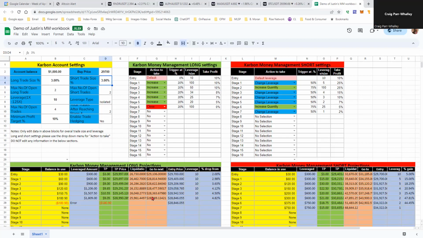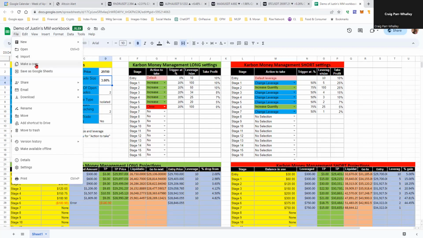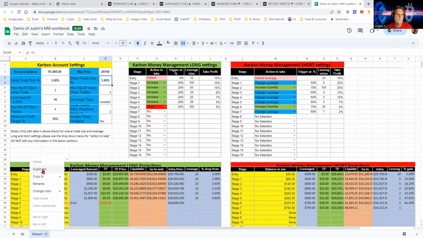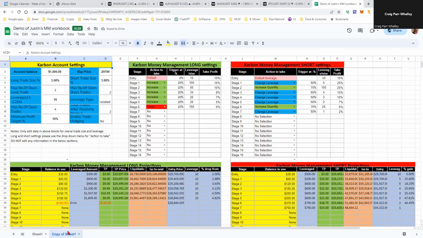So I might have a money management for a certain account, and I label the sheet. That might be my 100x account, and I just duplicate it at the bottom. Just right click on the sheet at the bottom, which is sheet one, and duplicate that, and then you can have multiple different money management systems already set up, and you can compare them and see how they go.